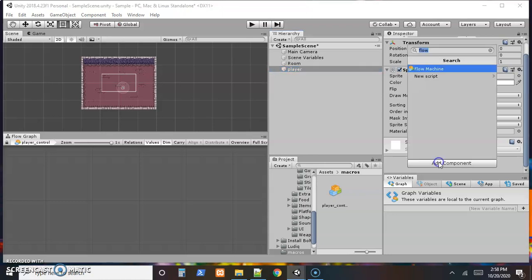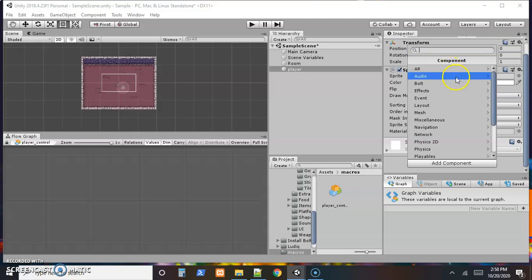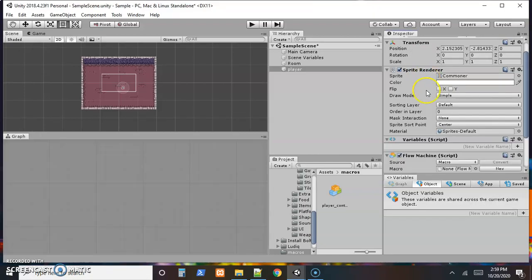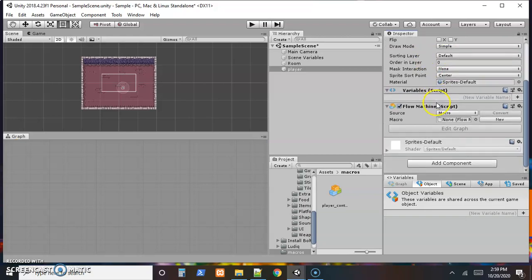So we'll go to add component, and right off the bat you have this big thing to search through, but there's a find feature, so we can just look for what we want. We want a flow machine. If you start typing flow, the word flow machine should pop up. When we select that, you can see that's now an attribute of our player object, and the source is going to be one of our macros, which is the visual Bolt scripts and graphs we put together.